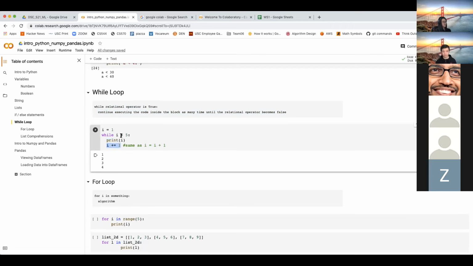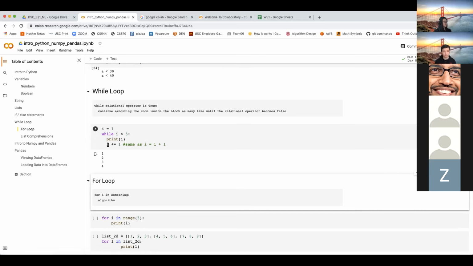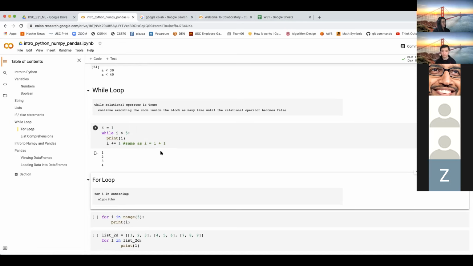So now I is 2. Is 2 less than 5, which is true. So we keep executing the block of code. So that's why we get these print statements. So when I got to 4, I got incremented by 1. Now 5 is not less than 5. That's why you break out of the while loop.